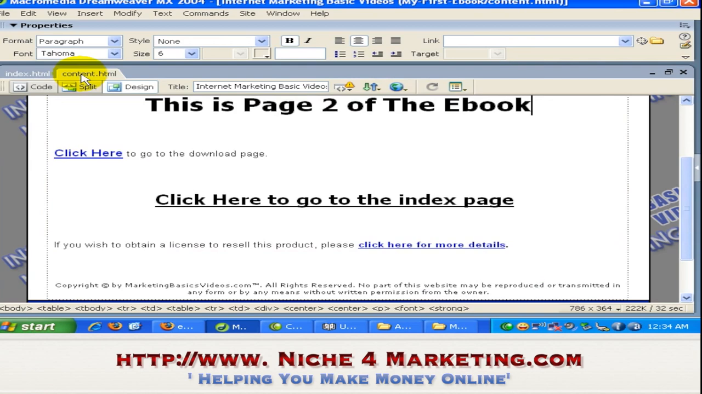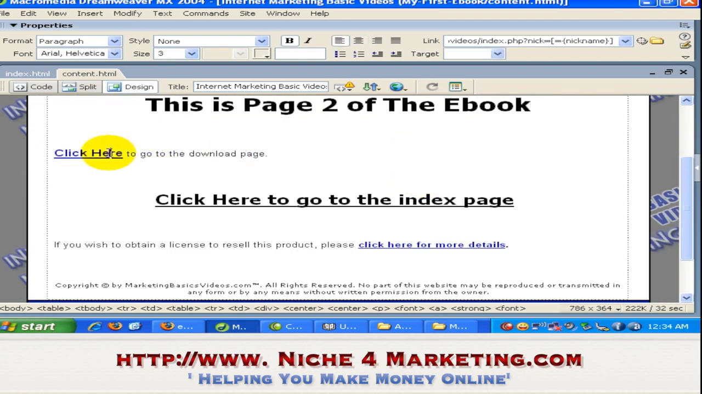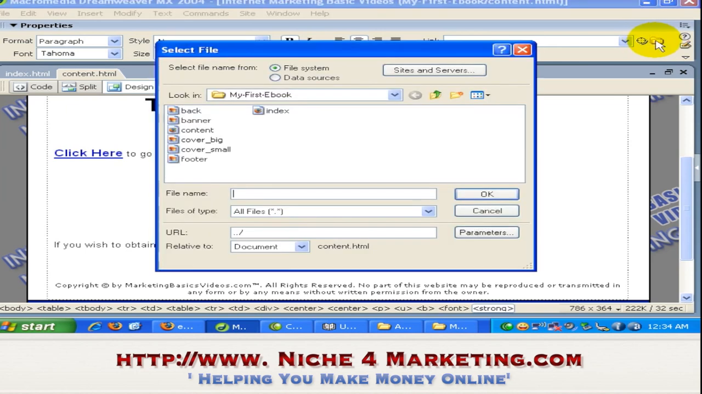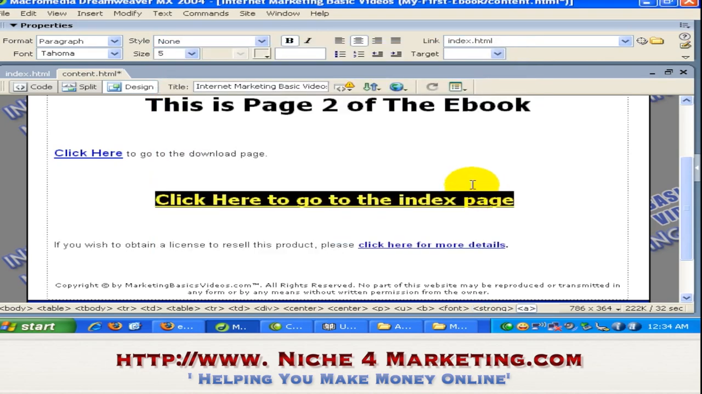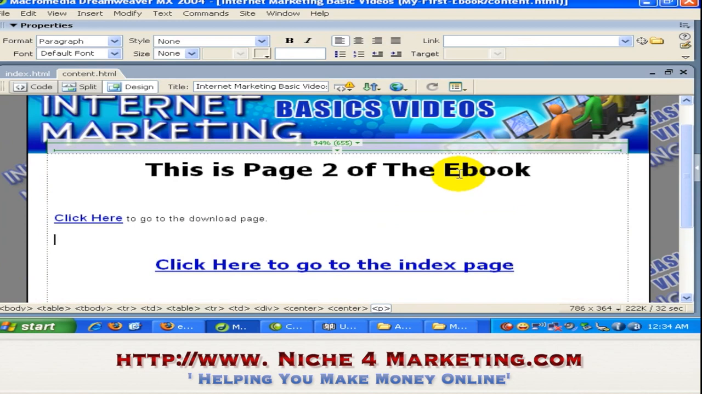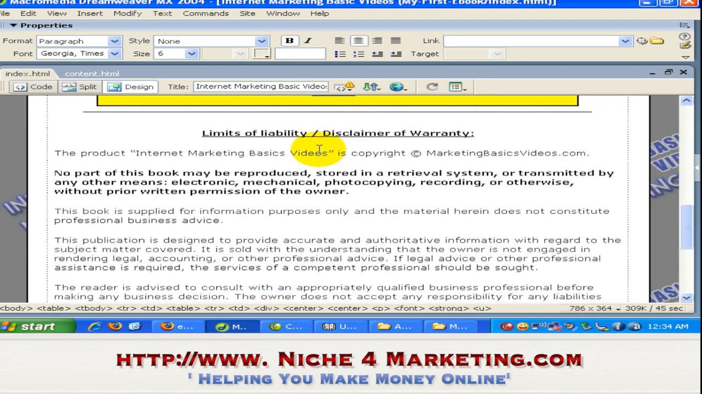Now I've also opened the content .html file, which is this page. You can see this is the second page of the ebook, and there's a download link here. And click here to go to the index page. So I'll hyperlink this just to show you how this is done. So link to the index page. As you can see, if you are familiar with creating websites, linking files from one file to another, then the procedure is almost the same. So there we have two files in a folder.